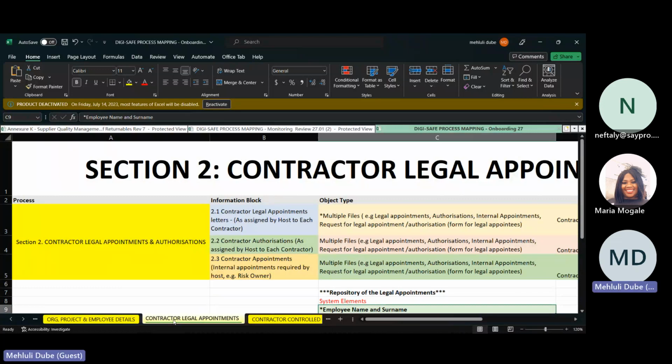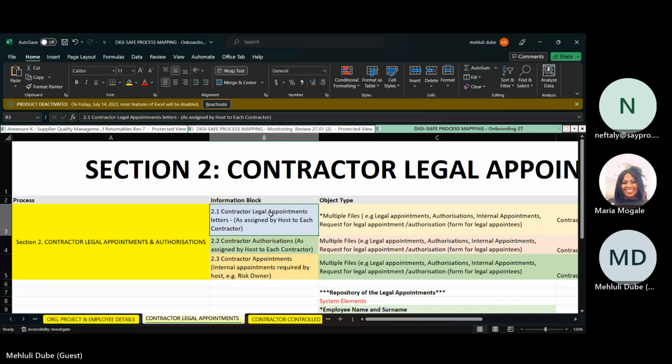The competence or the certificate. So say if you are appointed as a risk assessor, that appointment goes with a certification in risk assessment. So we also want that certification and also your medical. But because your medical is already there, it should auto-populate here on section 2. So those are the 3 components of legal appointments: the appointment letter, the medical, and the competence certificate. And all these have got to be uploaded.